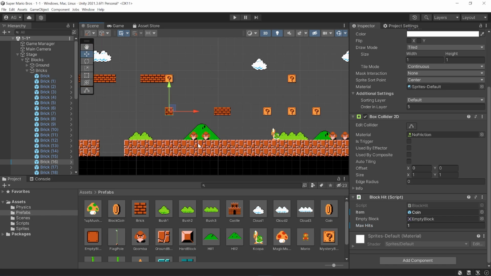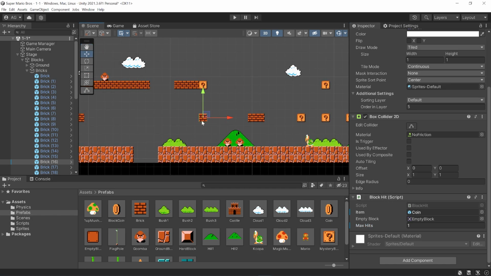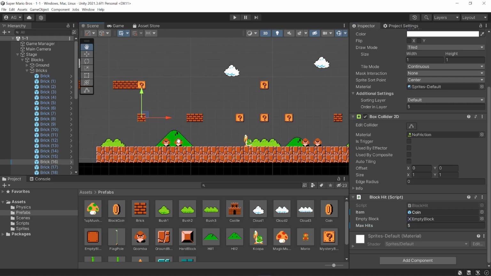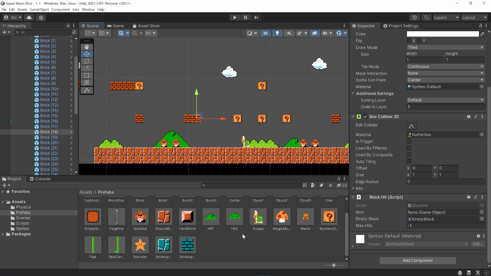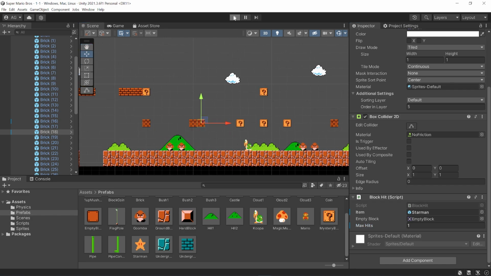Oh, I recall. So this block has a coin. You can actually hit it 5 times. You're able to hit this brick 5 times and you'll get 5 coins. You'll get a coin each time you hit it, and then it becomes an empty block. And this one here has the hidden Starman in it. I believe that one definitely can't get 5 of those. That one you can only get once. So set the max hits to 1 and then it becomes an empty block.